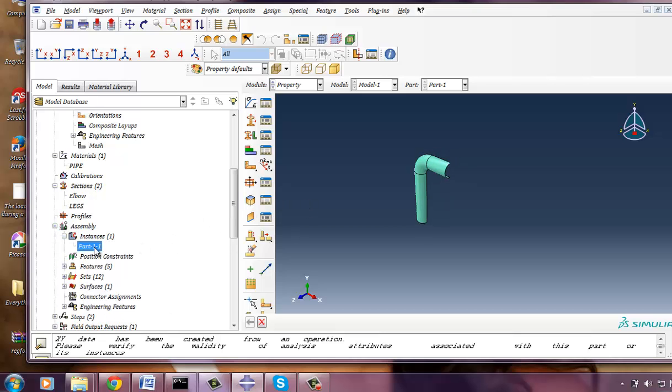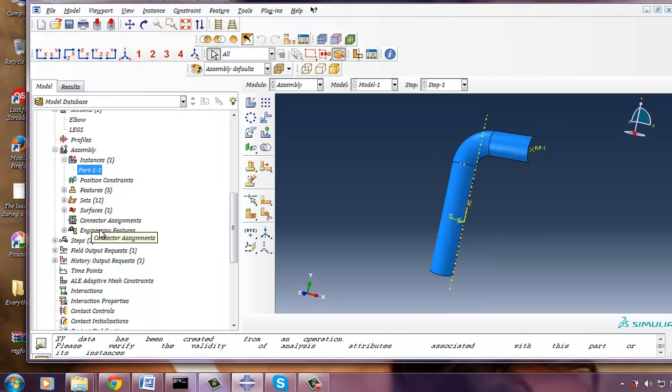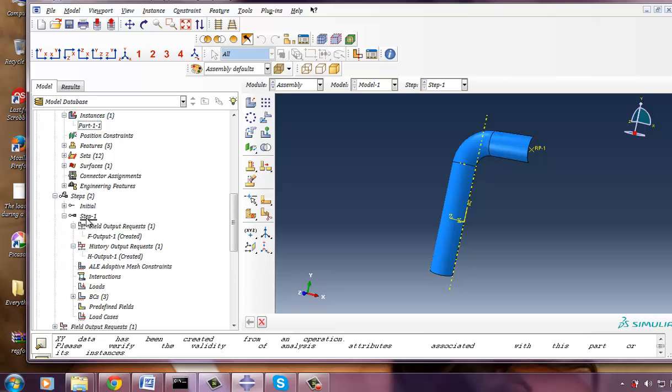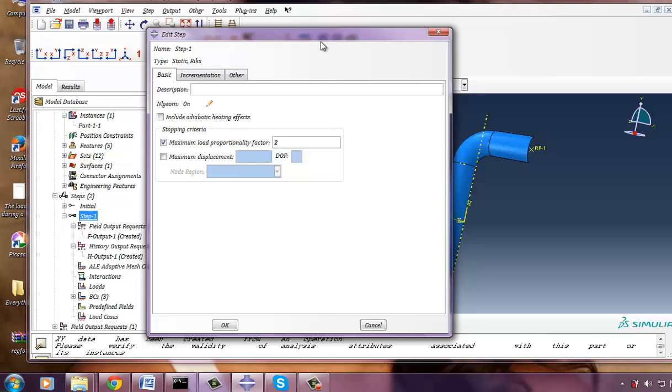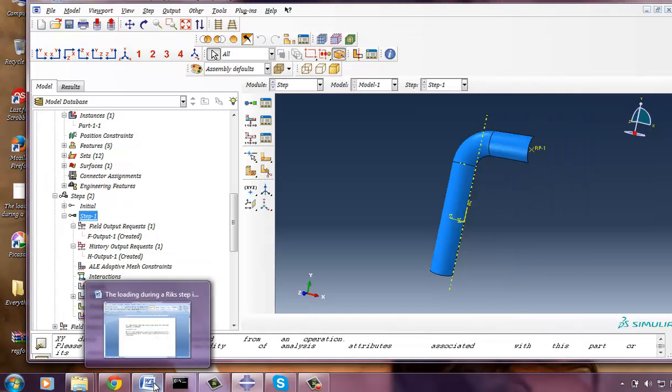I have already created it in the assembly module. So here is the instance, and then define the step, that is the static Riks method. Here nonlinear geometry should be on. And there are two stopping criteria: maximum load proportionality factor and maximum displacement. Either can be used. I have defined the maximum load proportionality factor. So what is the maximum load proportionality factor? I will give an explanation of what that is.